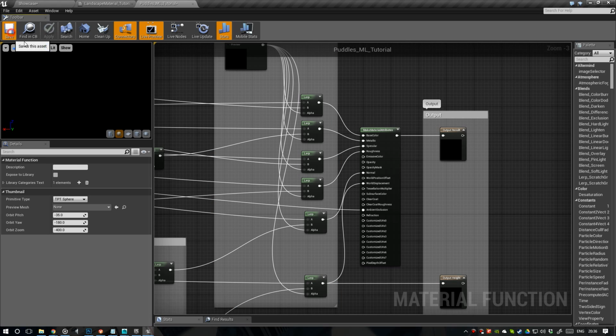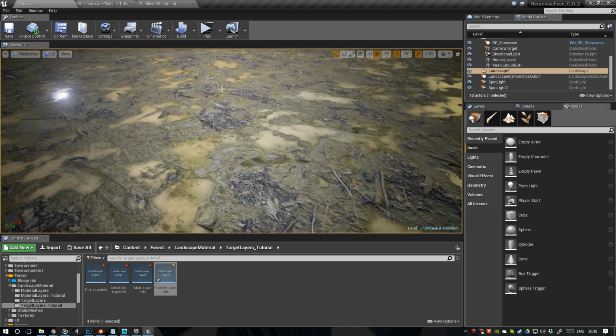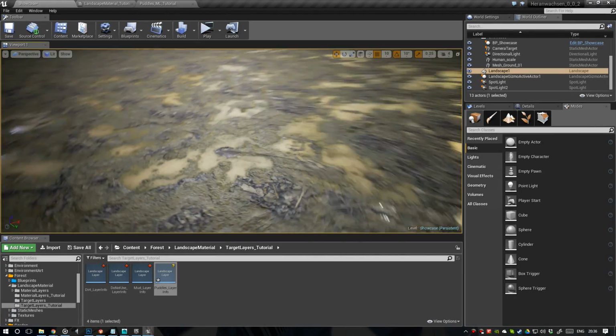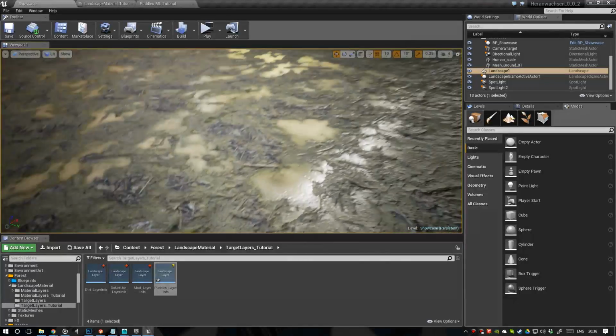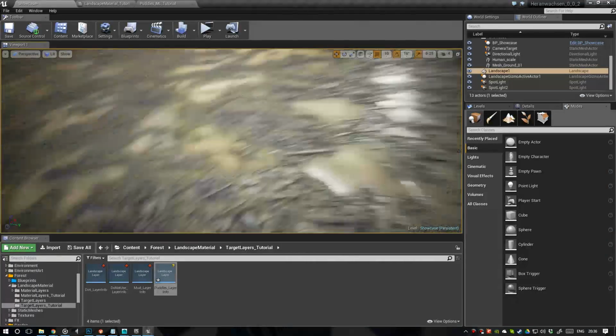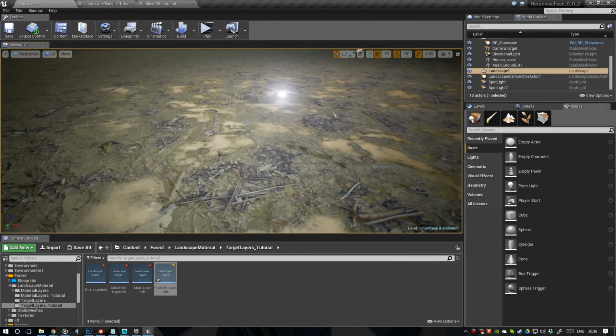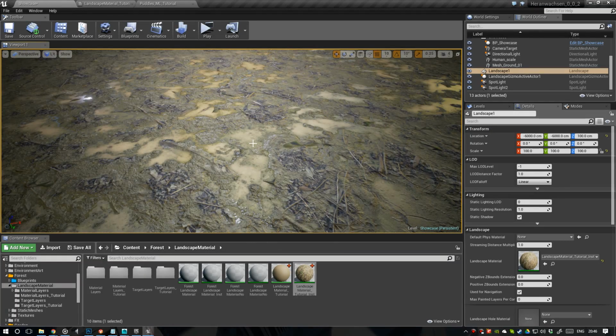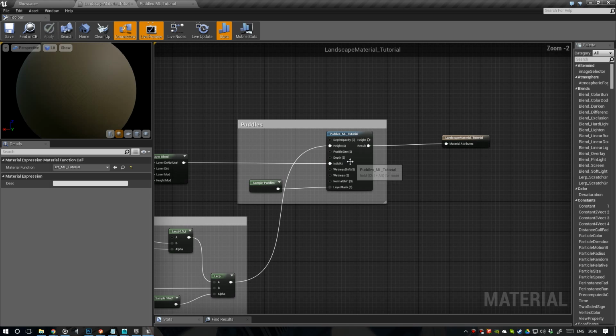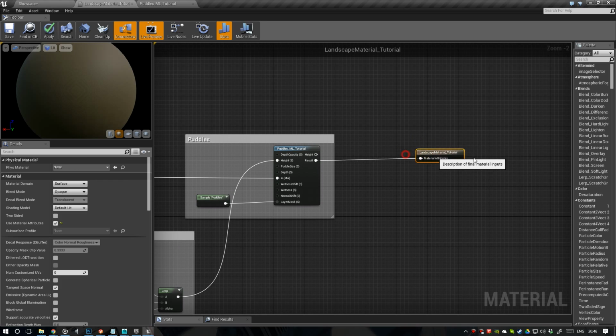Okay, so it's compiled. Let's save it. And oh, there we go. Now we have our normal information back. We have our puddles, and this is looking fine. So with this ready, let's go back into our landscape material and add our parameters.